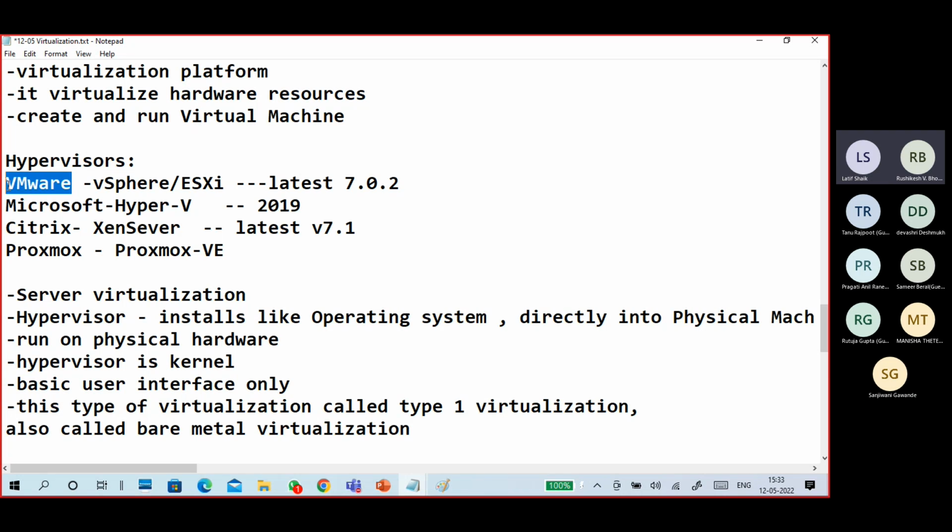Next, Hyper-V. Currently Hyper-V 2019 core is available. When we tried to download 2019 last time, we saw there is no Hyper-V 2022; 2022 is not yet launched. Next, Citrix is also an organization, like Microsoft with Hyper-V. XenServer is the Citrix hypervisor product. And Proxmox is an open source platform.